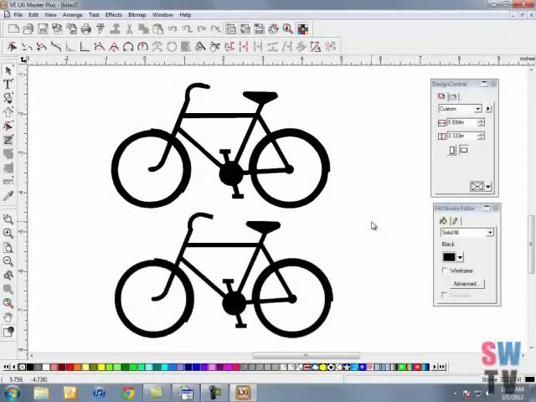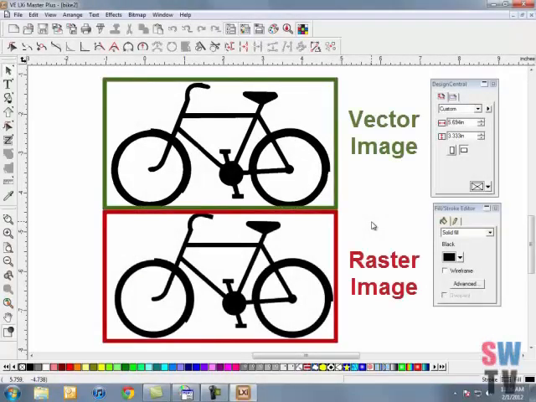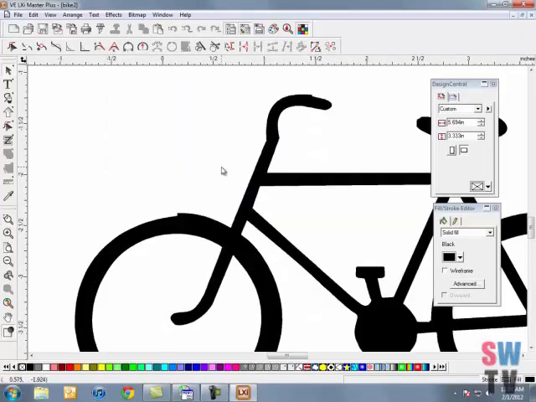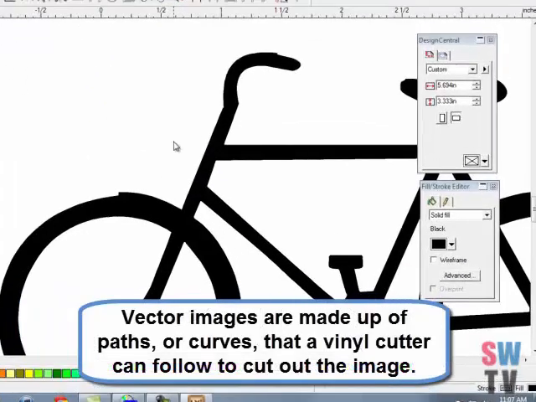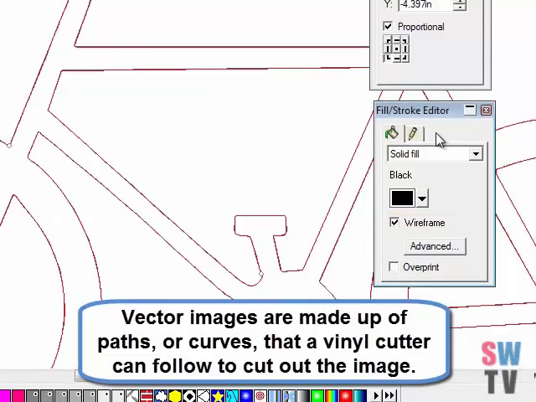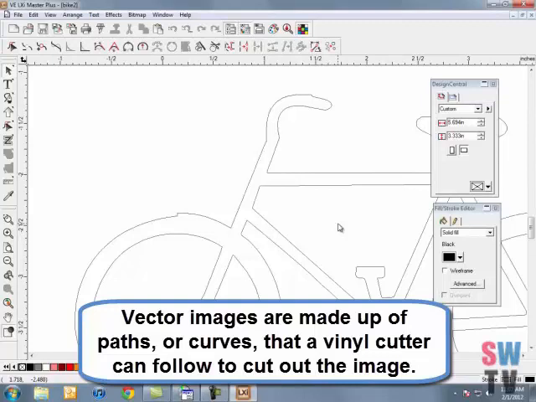Within our LXI software, here's an example of a vector image along with a raster image. They may appear identical, but on further inspection, we will see that these images are very different. Zooming in on the top image, which is a vector image, we will see that the image is made up of paths, or curves. This is highlighted when we tell a vector image to go into wireframe by means of the fill stroke editor. What we're looking at, again, are those paths.